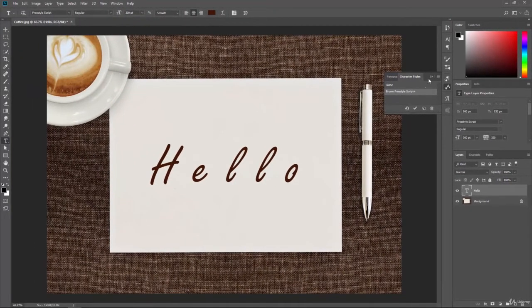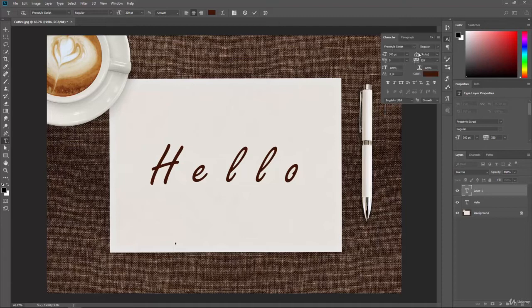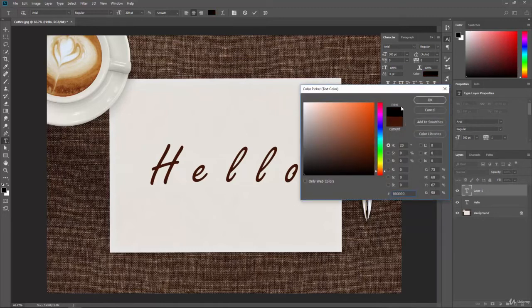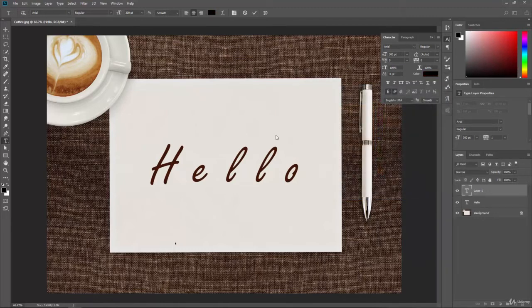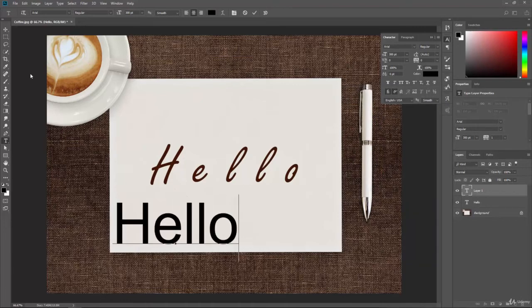Okay, so let's go ahead and create some new text. So I'm going to grab the type tool, and I'm just going to click out here in the open. And with this style, let's go ahead and change it back to Arial. Set this to 0. Make sure it's black. 300 points is okay. We'll type hello, see how it looks. Okay.